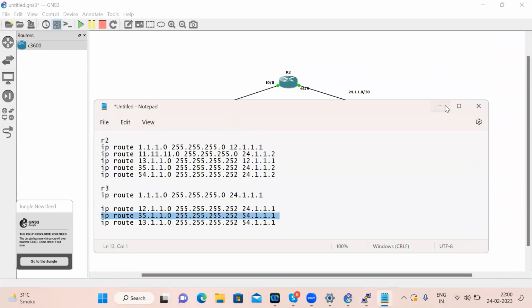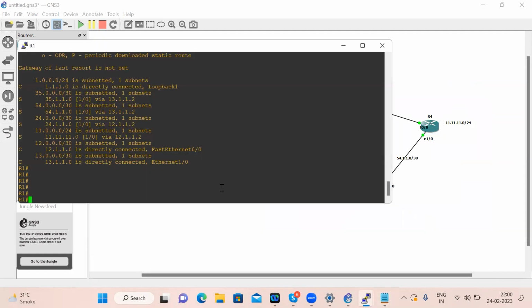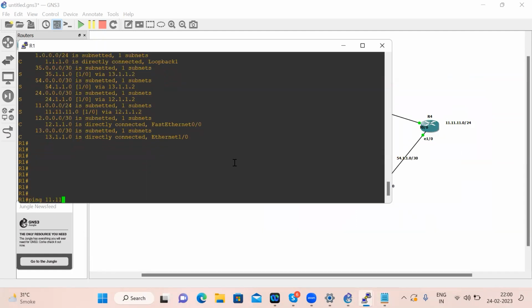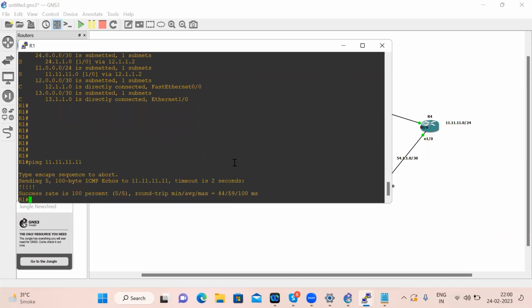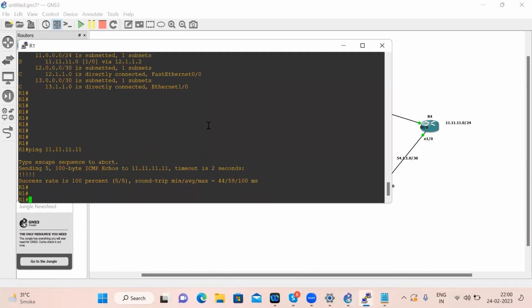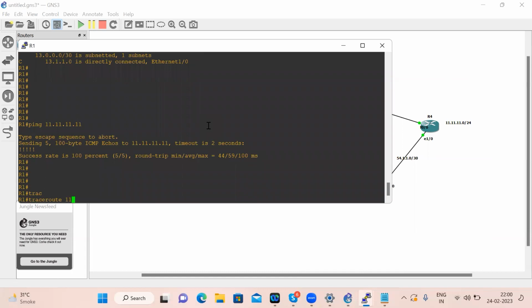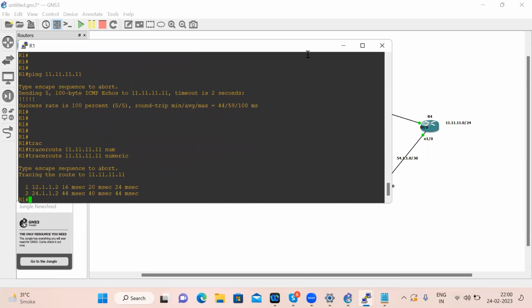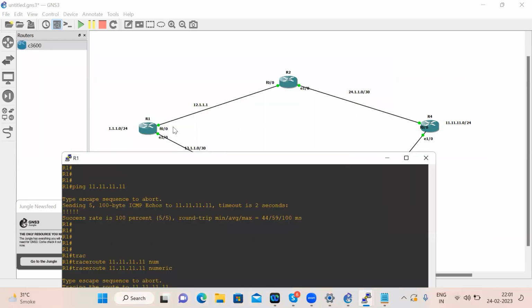Are we able to ping end to end? If you check from router one, is router one able to reach 11.11.11.11? Yes, it is able to reach the destination network. You want to see via which route they are reaching it? Use the command traceroute 11.11.11.11 numeric. The command is working. The first hop is 12.1.1.2, the second hop is 24.1.1.2. 12.1.1.2 means router one is hopping to router two. From router two, they are hopping to router four, that is 24.1.1.1.